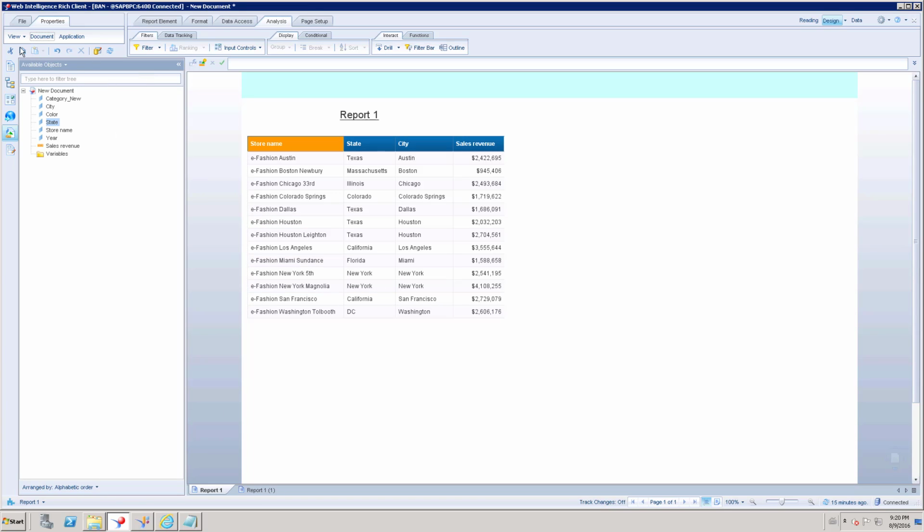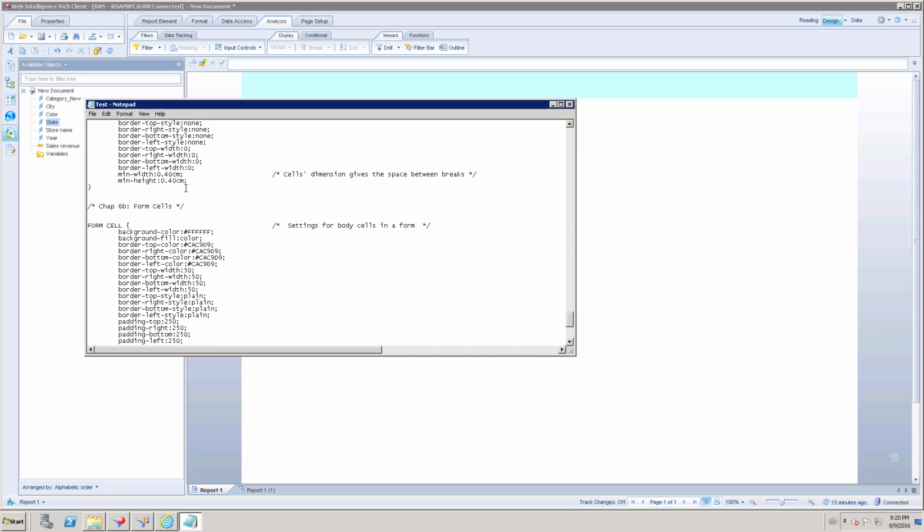Whenever you create a new document and want it to come up with a new template, you need to update this CSS file and replace it in the installation folder, where you installed the business intelligence application. You have to go to that location, find the default CSS, and replace it with the modified CSS.